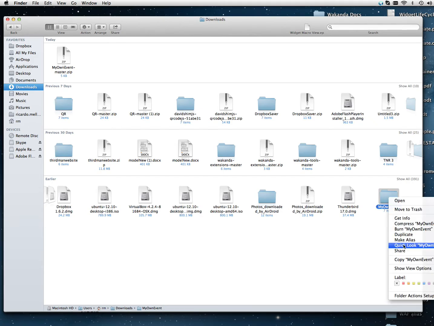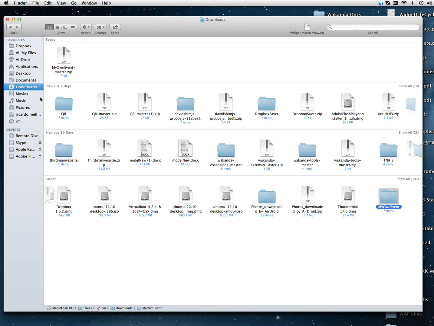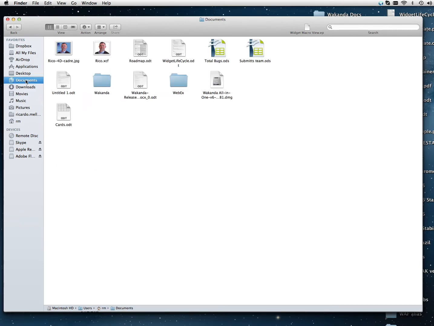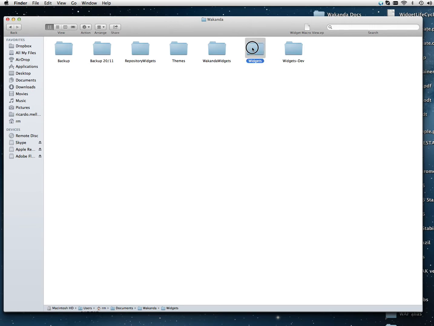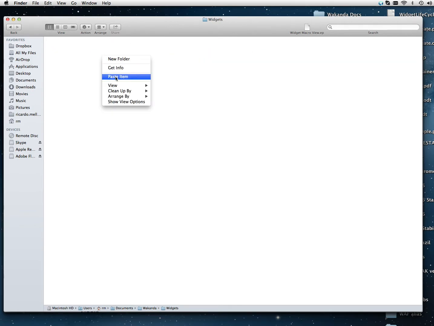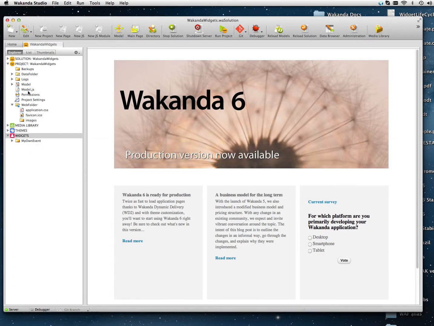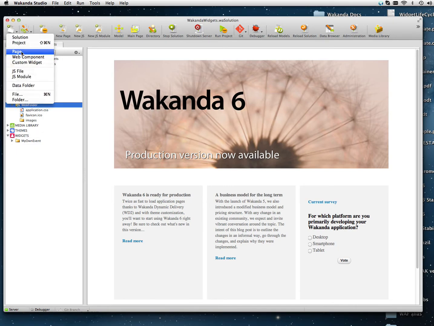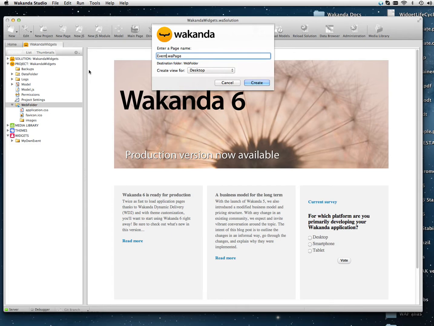So once I have done that, I copy and I will paste in the documents Wakanda widgets. As soon as I paste there, my widgets should be available in Studio. There we go. I have my folder there. Okay, let's go and create a page and use the widget right away. Let's go to a page called events test.